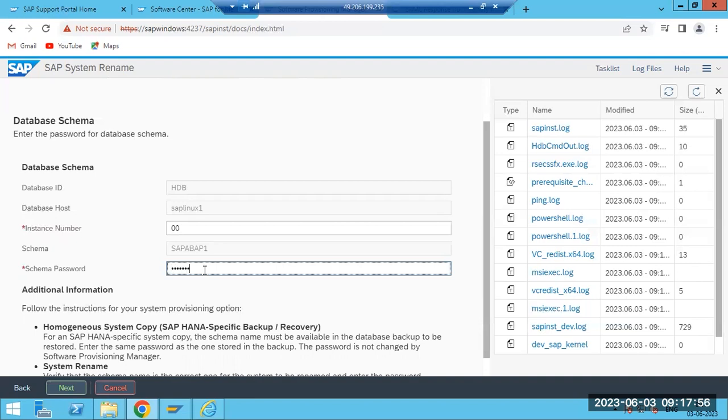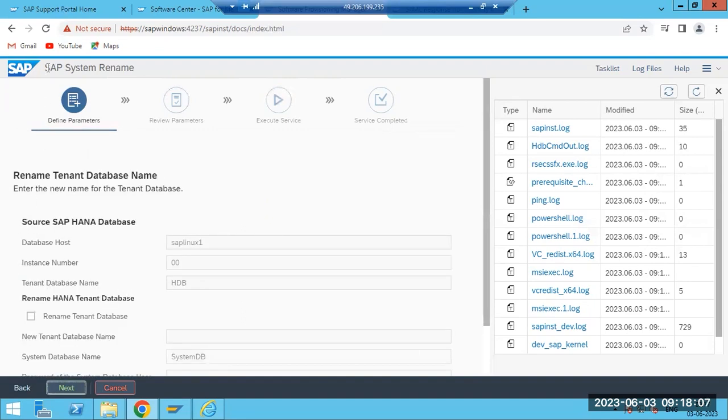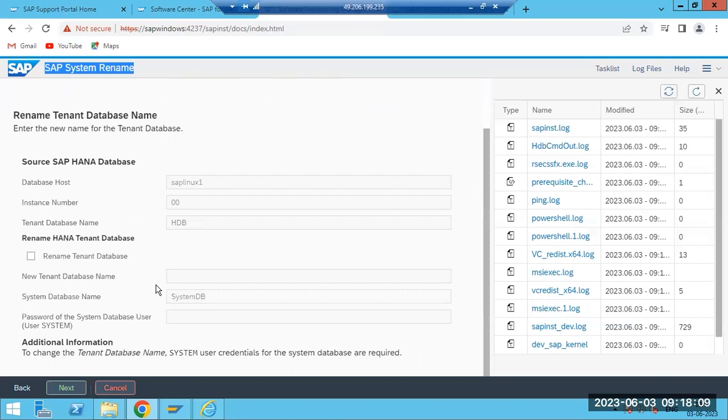After the installation, if you want, you can change it. Maybe even after 10 years, if you want to change it, you can change it as well. This is only possible using the SWPM tool. The system rename option is possible.